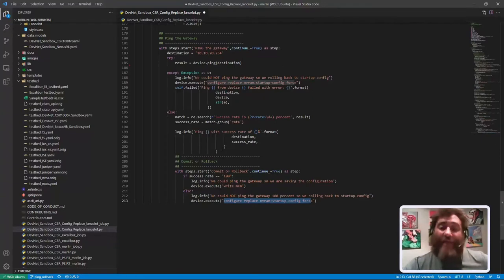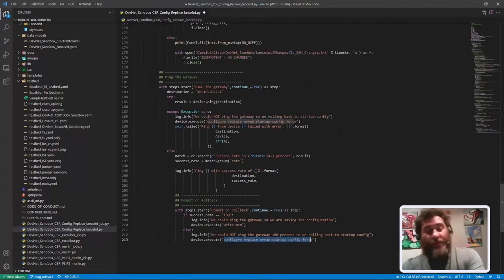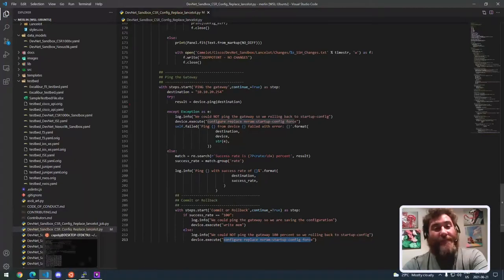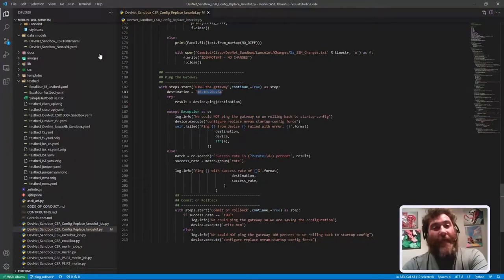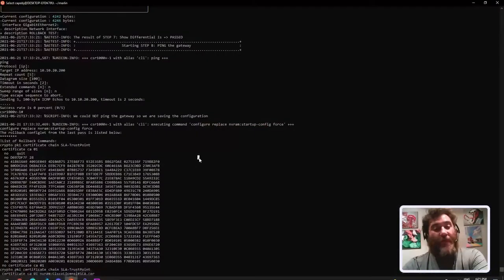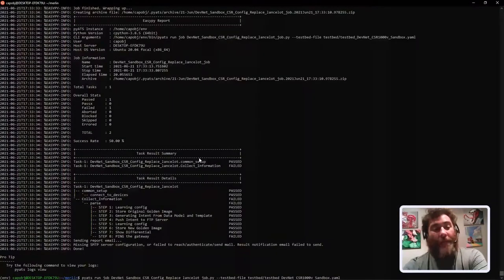Now again, if I had the time thing worked out 100%, I would do this a little differently. I would just invoke the revert command, a revert now, and revert it immediately. Aside from this, you know, instead of doing this config replace from startup config, but it is what it is so far. So let me save this, and let's go ahead and run it with a success. This should ping, and I haven't made any changes, so this should be idempotent. And let's go ahead and run it.